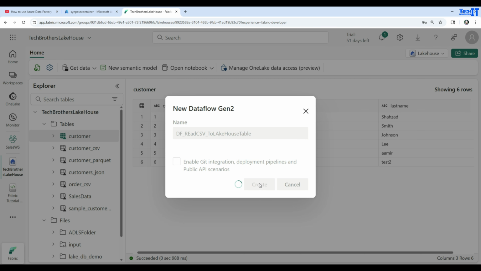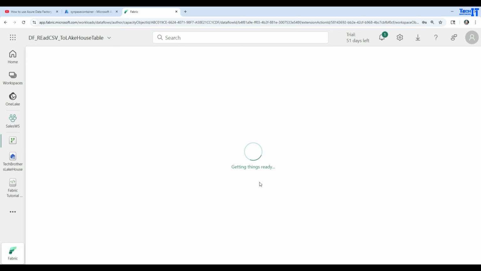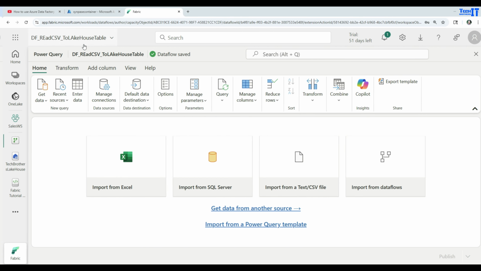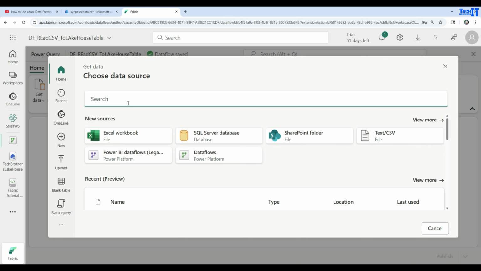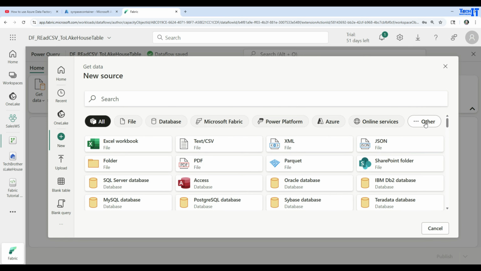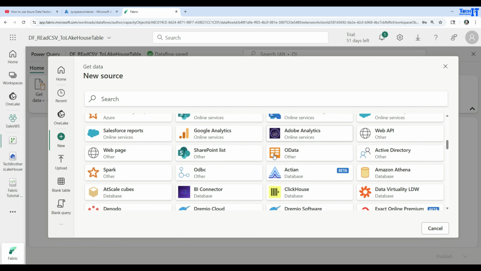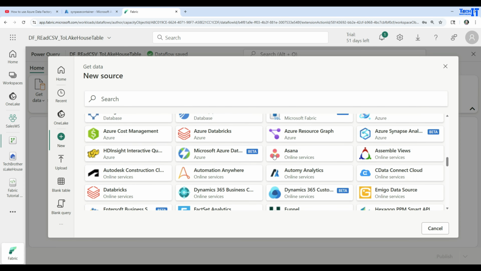So now we go ahead and create this dataflow, and in this case we are going to provide some information. Now our dataflow interface is ready, and we can import from Excel, import from SQL Server, import from text and CSV and all that. These are ready-to-go options that are available, but in my case I'm going to go to get data from another source, and here there are a lot of sources available. I can click view more, and you can see tons of connectors are available from where you can read the data.